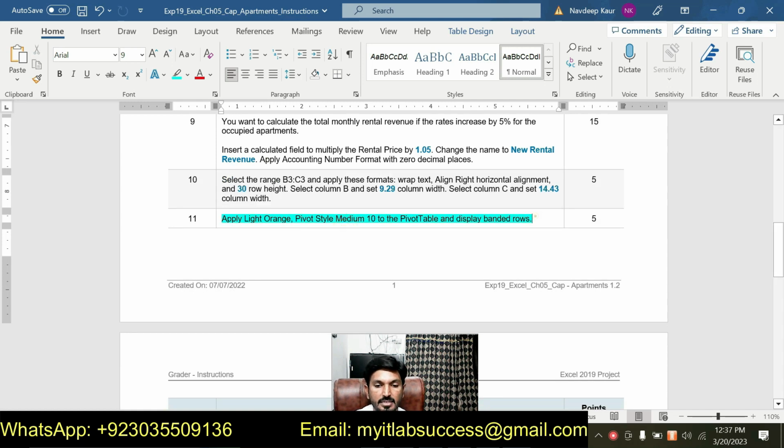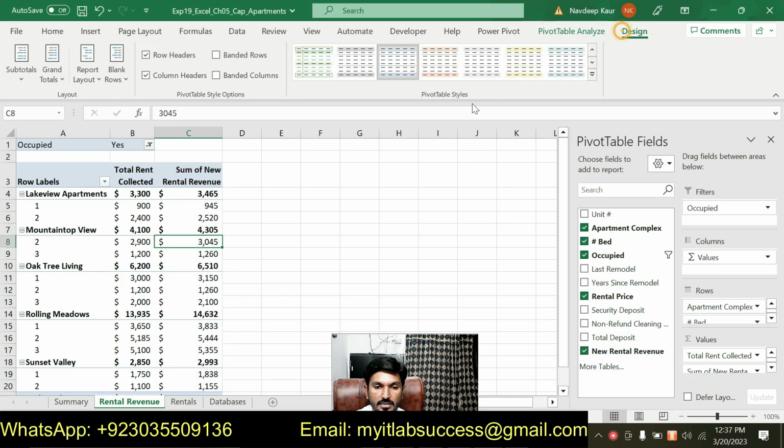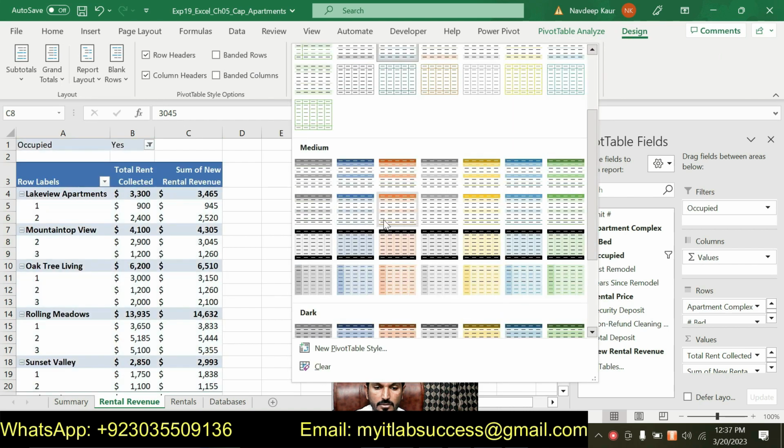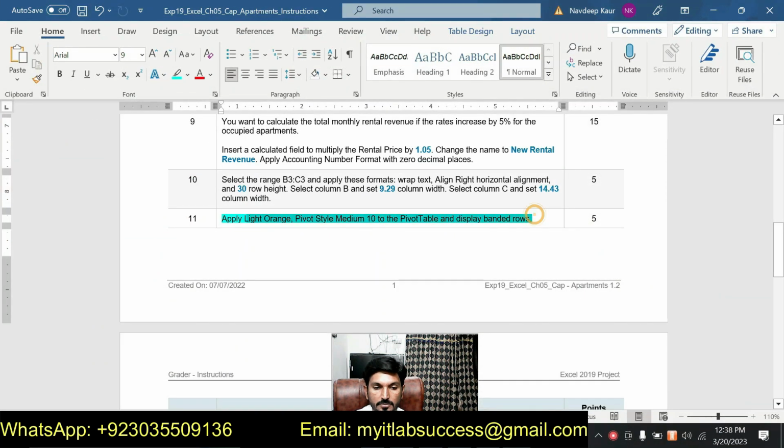In step number 11, it is saying that apply light orange pivot style medium 10 to the pivot table and display banded rows. So now we are supposed to change the style of the table, that is light orange pivot style medium 10. So go to the pivot table, design, medium 10, light orange pivot style medium 10 is here. So select this one, and now we are supposed to select the banded rows. So check this box and step number 11 is completed.